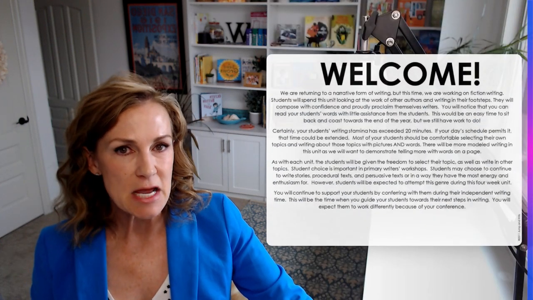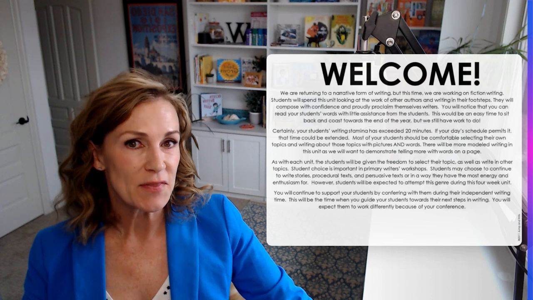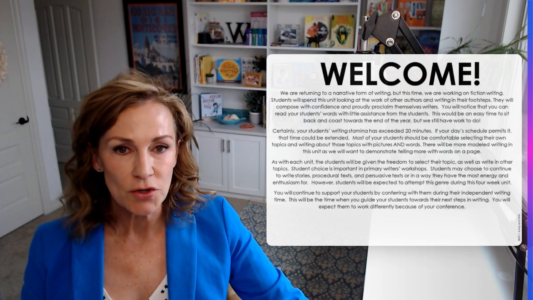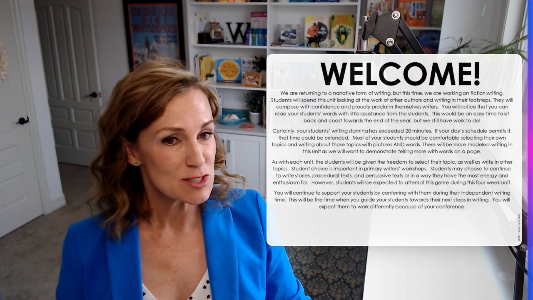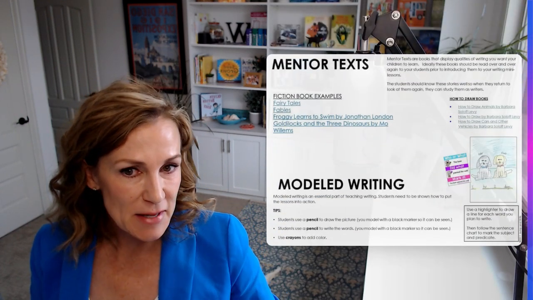It's a great, fun little unit. We're still writing in a narrative format, so that is a great way to help support that narrative writing of sequential order. Here is your letter that's going to explain a little bit about what this unit is all about. We'll jump over here to the mentor text.